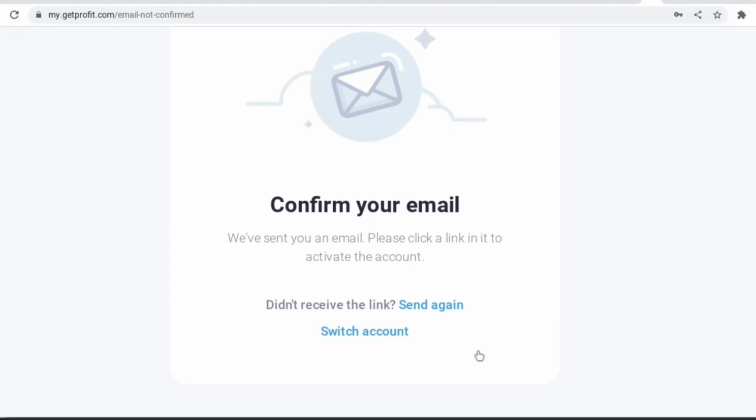Then I have to go to my email to confirm this application. Now they have sent an email, so I have to activate this account. If you check your email, you will see a link. Then put the email address, then password. Now we have successfully signed in.